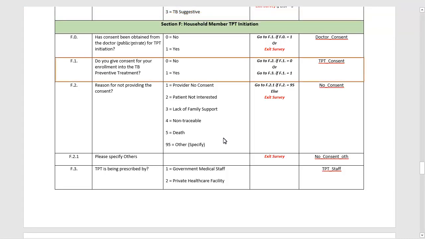The next question is, do you give consent for your enrollment into the TB preventive treatment? Again, here the patient consent for initiation on TPT is required. If the response is no, then the next question will be reason for not providing the consent. Please note that this should only be clicked after extensive discussion with the district and state team and after multiple attempts to convince the HH contact. If the response is yes, then the next question will be TPT is being prescribed by.